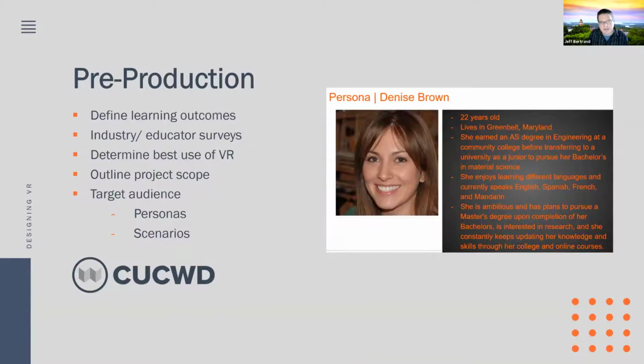So during pre-production, I think the most important aspect of it is defining the learning outcomes. So what should the student know by the end of the simulation? And this can be somewhat difficult to find out. So we do some industry and educator surveys. So we reach out to others, try to figure out where the gaps are in students' knowledge. So where can VR be helpful for filling those gaps?